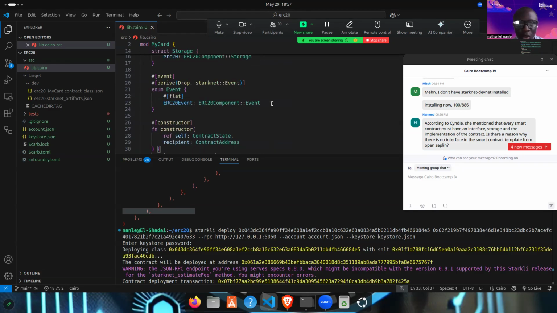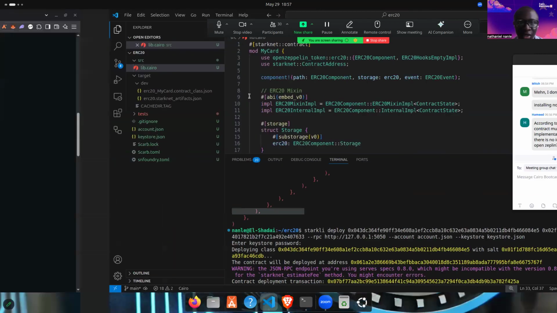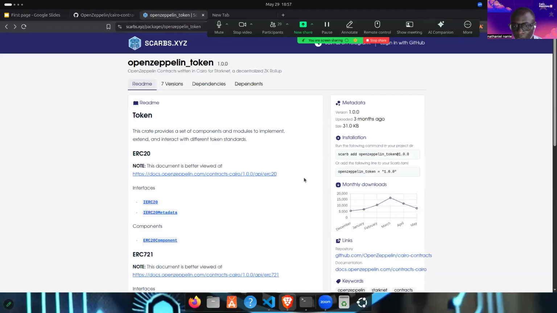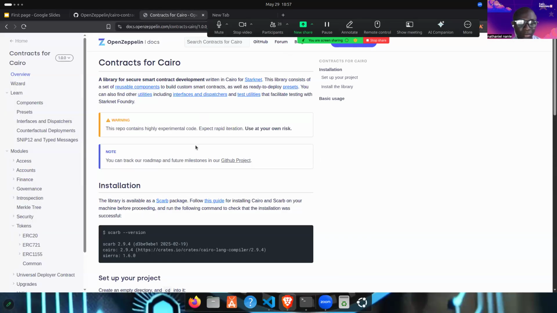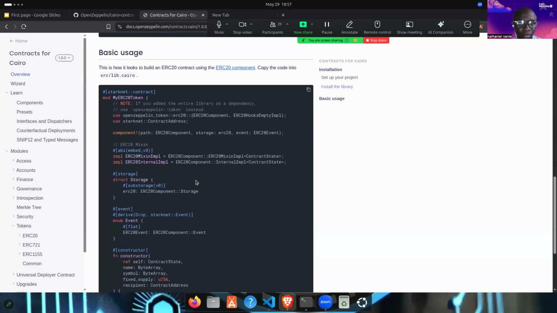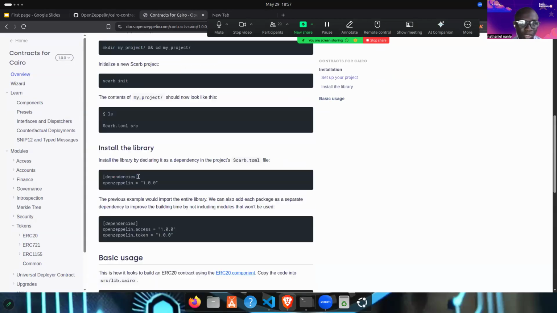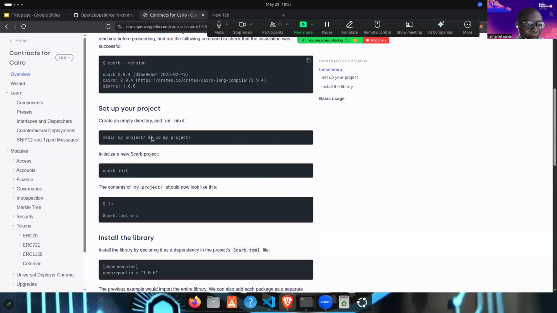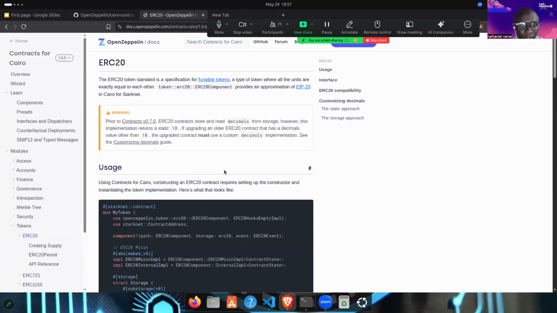So the reason why you don't see this is because we are using a library. We're using the Open Zeppelin library, and we stated it here. Let me rush back to this. It's not something that should confuse you. Let me open this. All right, this is Open Zeppelin. This is ERC-20.